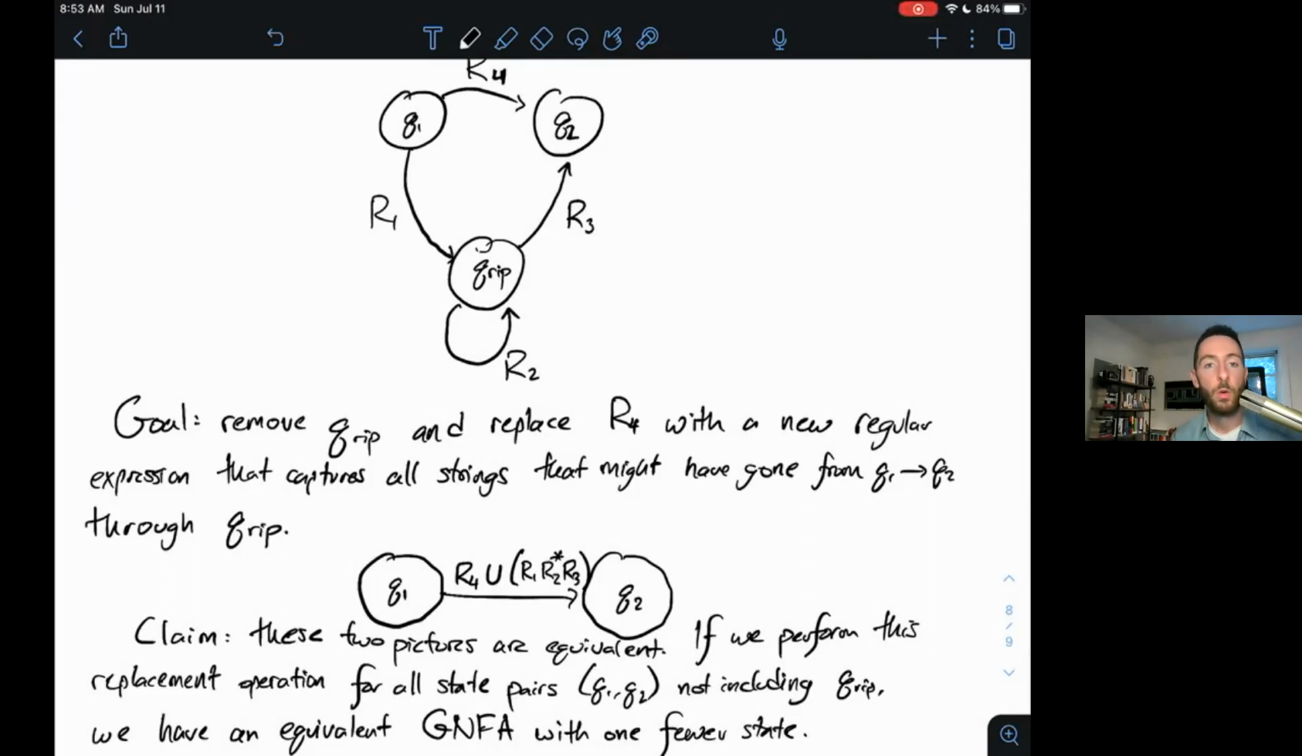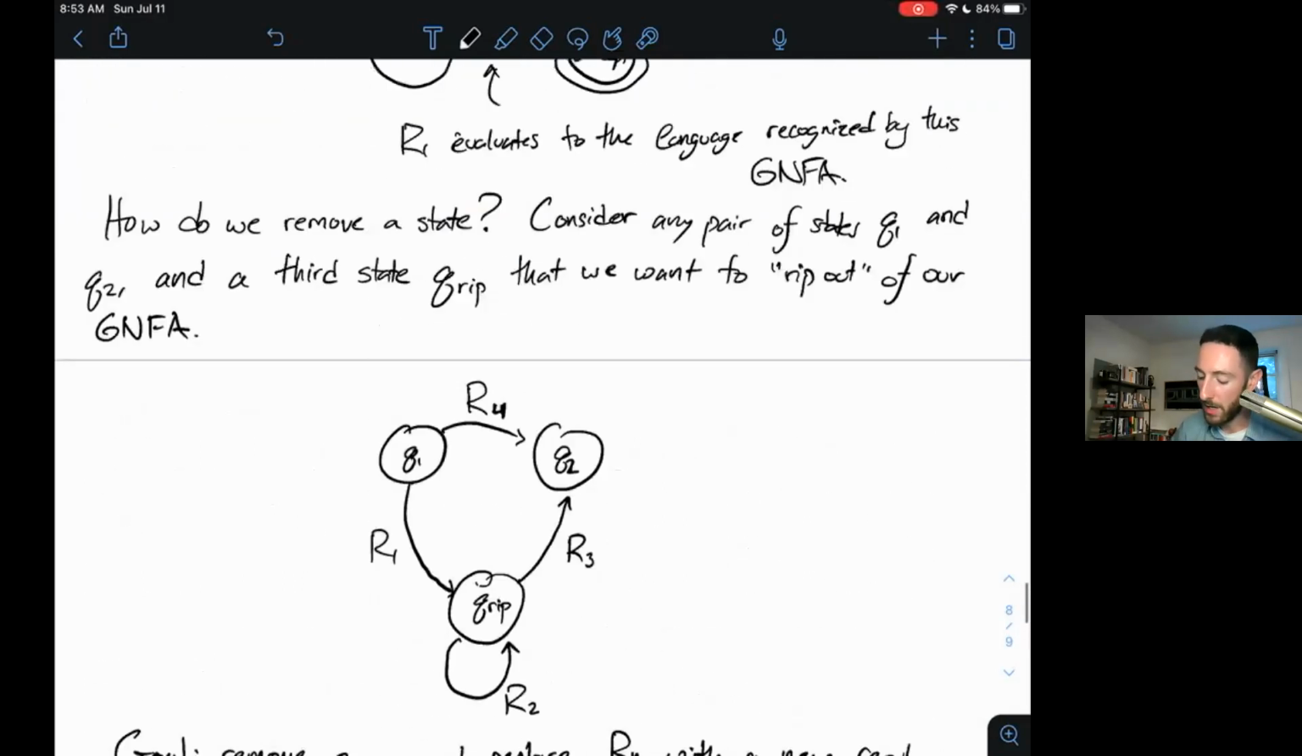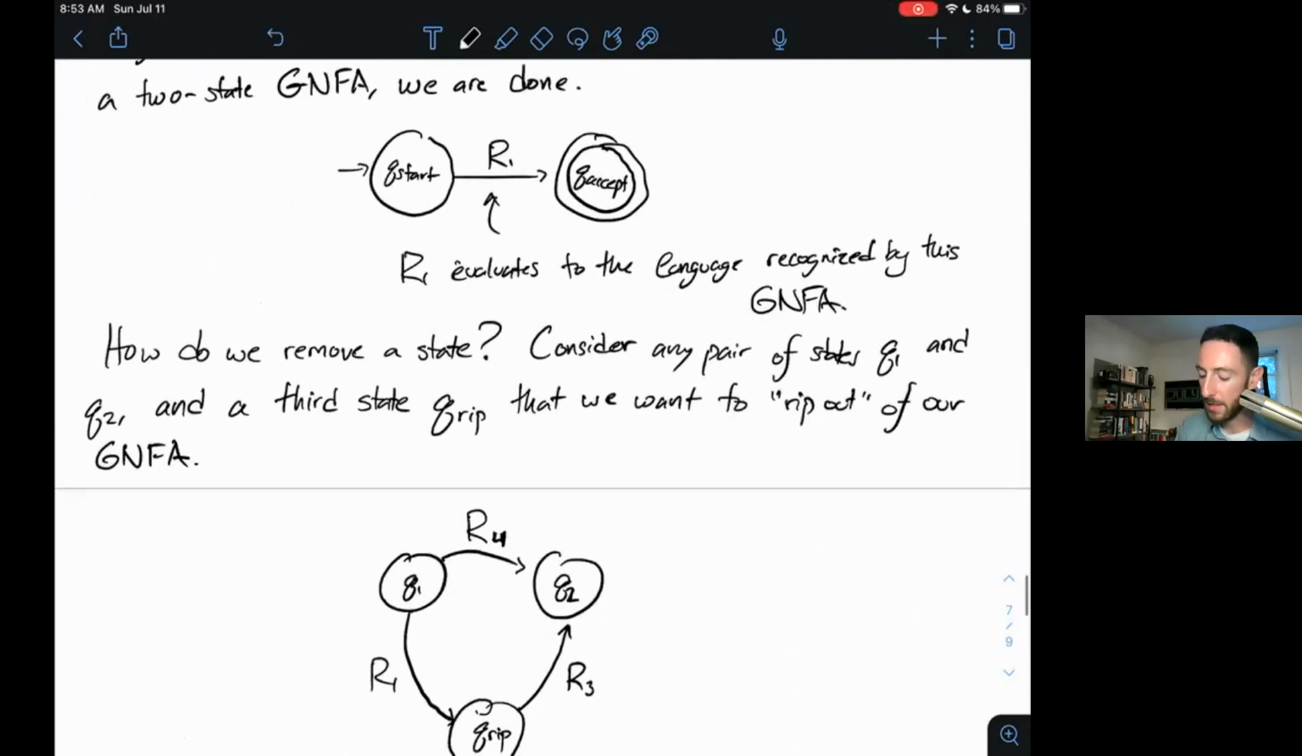So we go from a GNFA with N states to a GNFA with N minus one states, and there is no limit to the number of times we can do that. We do it over and over and over until we only have two states left, at which point we can no longer remove an intermediate state. Once we're there, we have something that looks like this nice picture above with two states, and we are done.